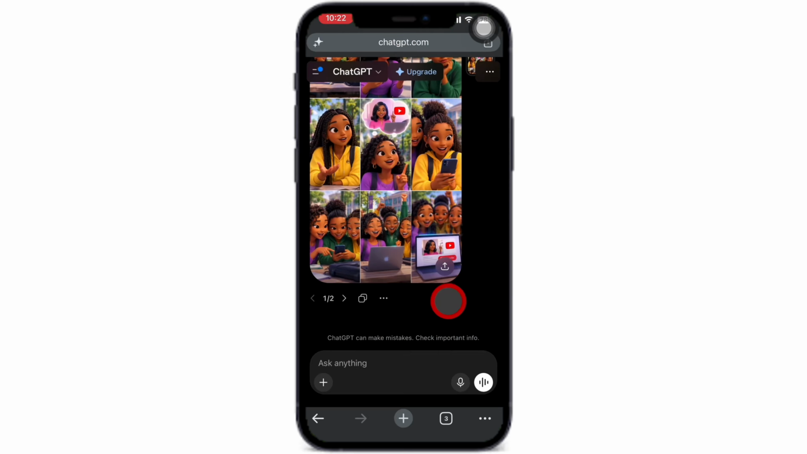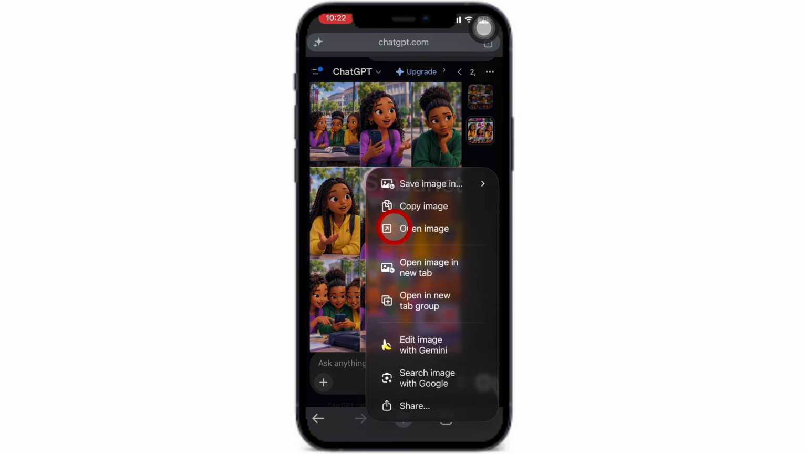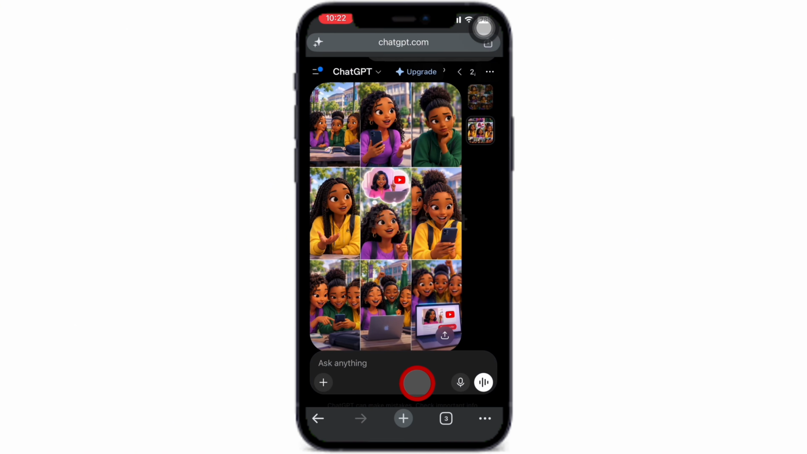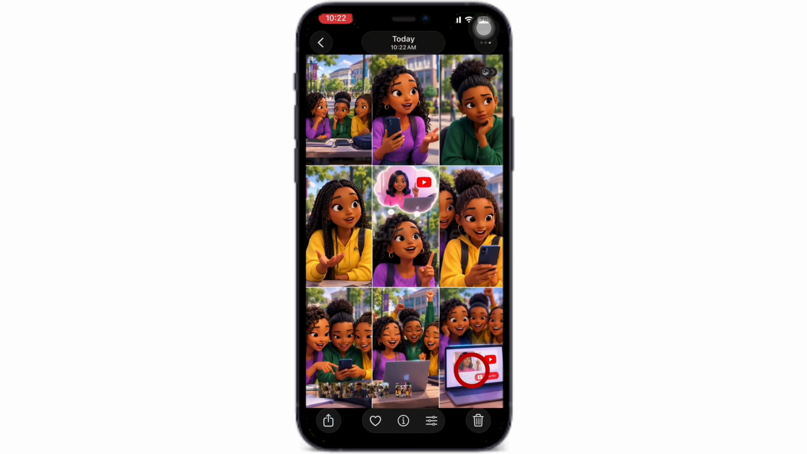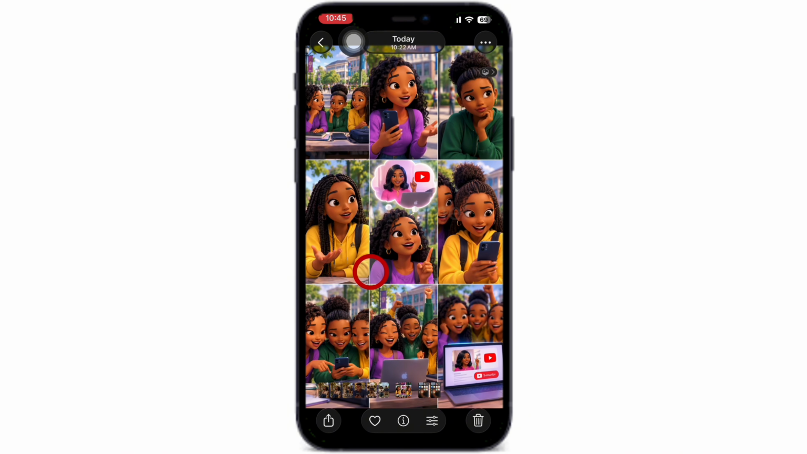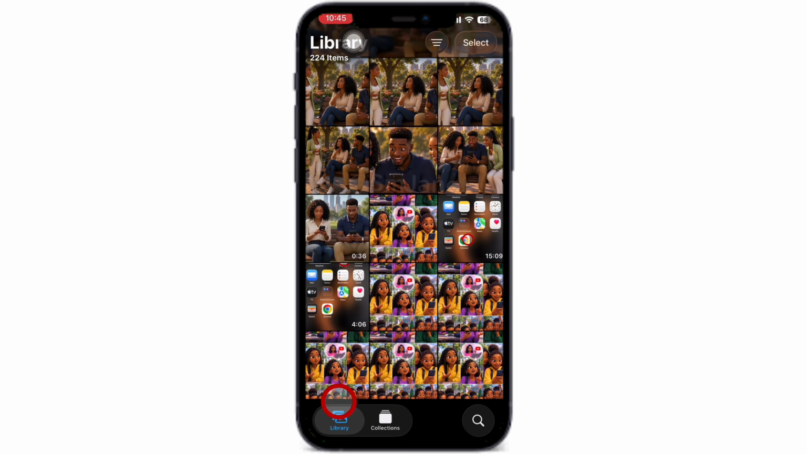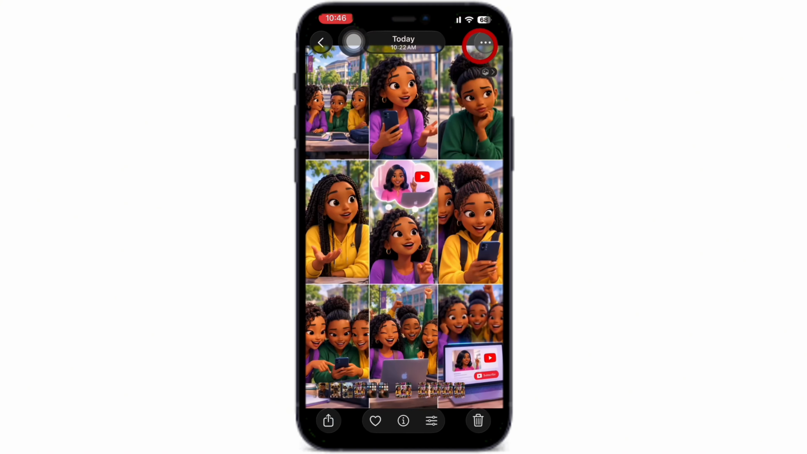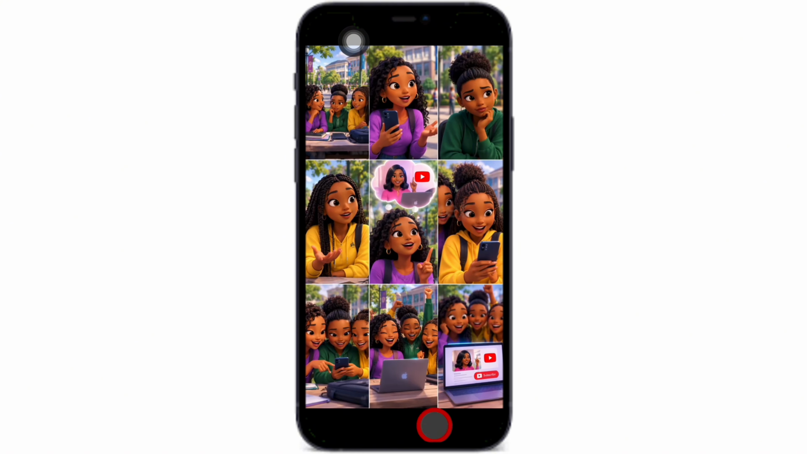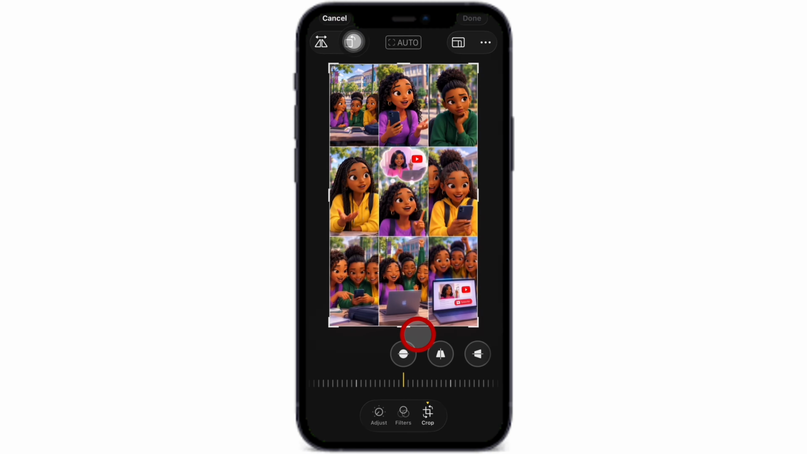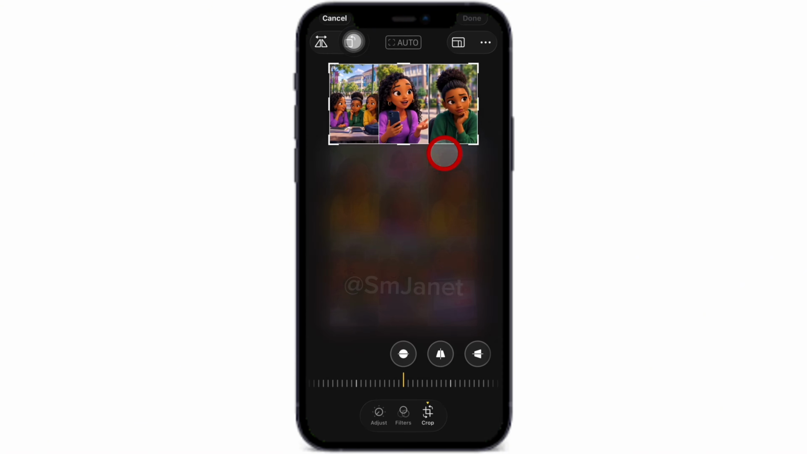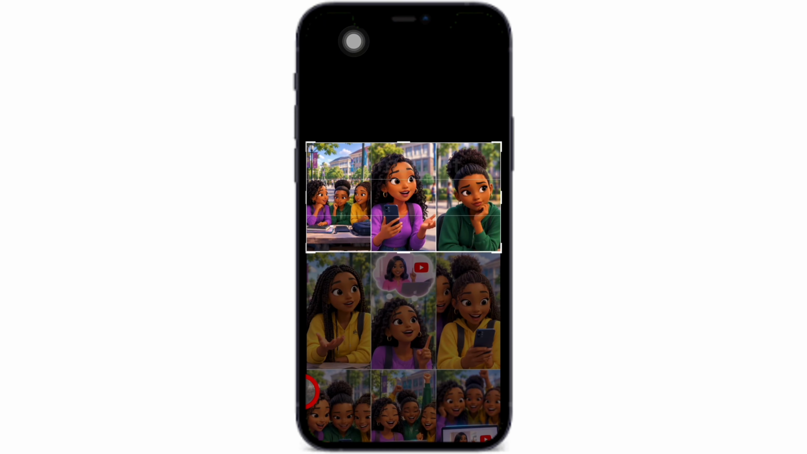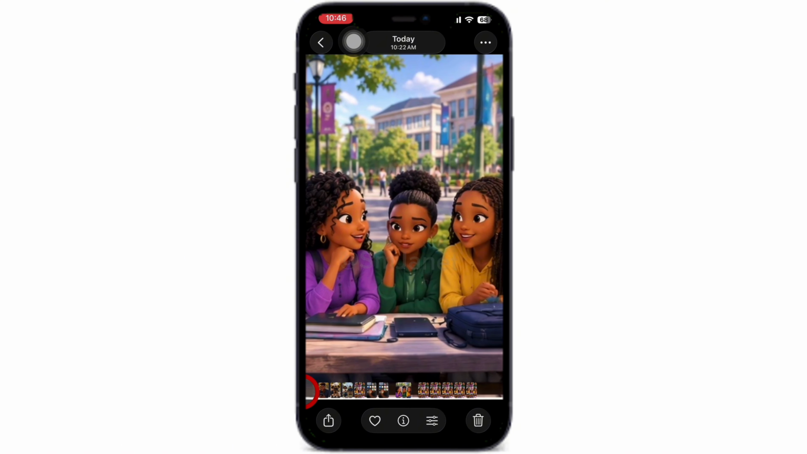Go back to ChatGPT, save the storyboard images to your gallery. Open your gallery, click on the image you just saved, then tap the three dots at the top and select duplicate. Duplicate it based on the number of scenes in your storyboard. Mine has 9 scenes, so I will duplicate it 9 times. Then crop each duplicated image so that every scene becomes its own separate image, okay? By the end, you should have individual images for all scenes.